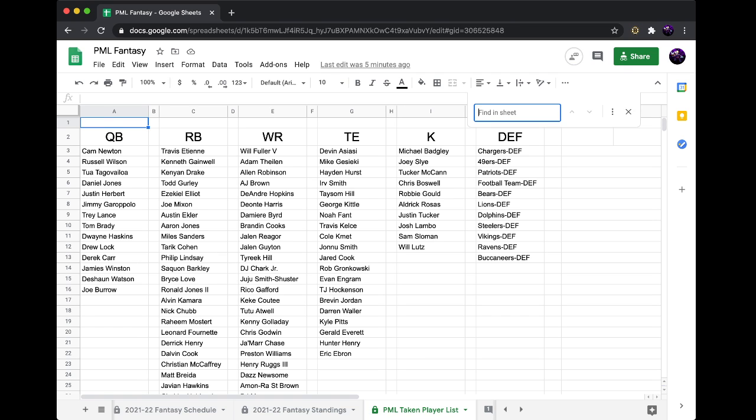So let's do another one. Let's do Control F, and then we'll do Hudley. So Brett Hudley's not taken. If you want to take Brett Hudley, you can. But that's just an example of how to search that list.